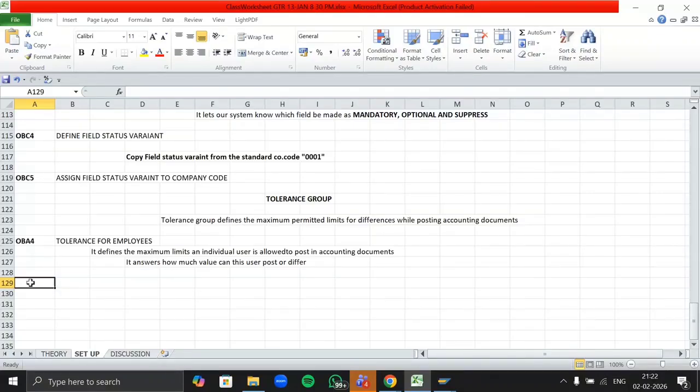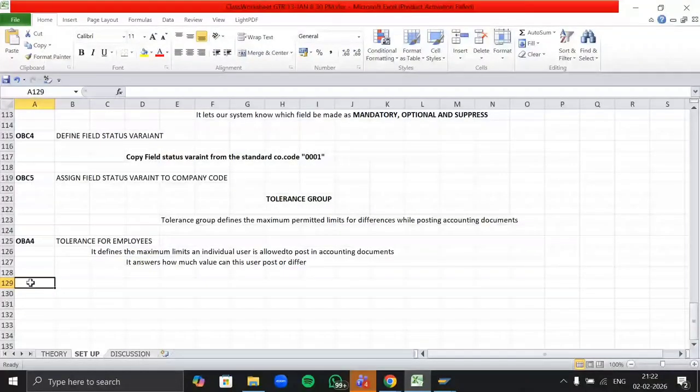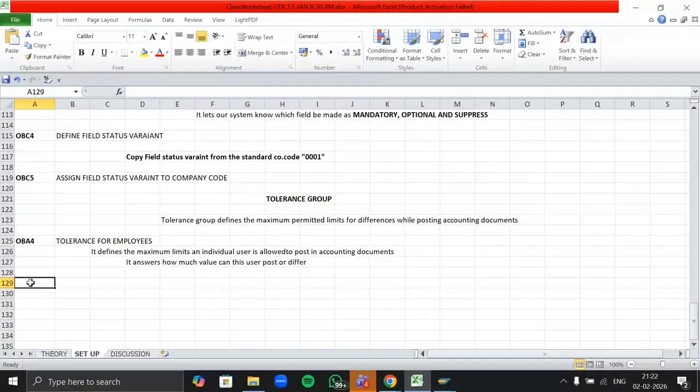Now, total travel expenses are 2 lakh, but we have set the GL limit per document as 1 lakh only. Then what will we do in this scenario? We'll enter two documents. We will pass two entries. Good. Exactly.